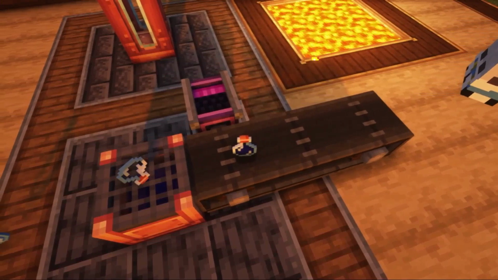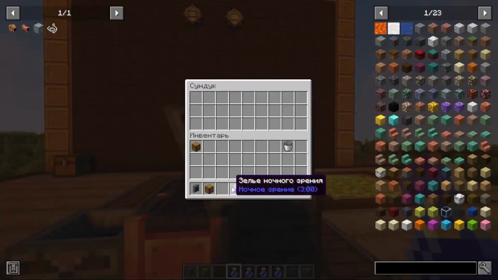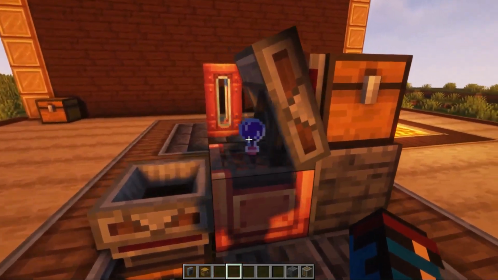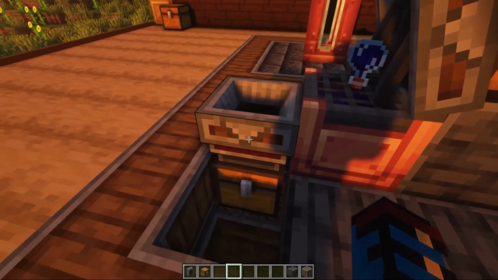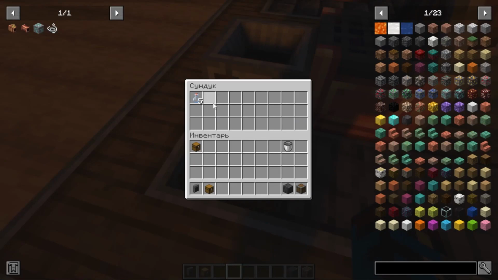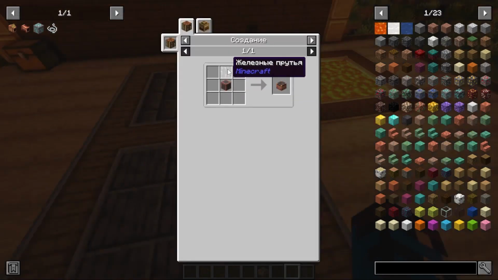For automation, you will need to supply it with items using mechanisms from the mod. Here is an example of simple automation using two funnels. We put the bucket potion in the first chest, and what happened after draining will be collected by this funnel and placed in the chest. To create an item drain, you will need a copper case and an iron rod.